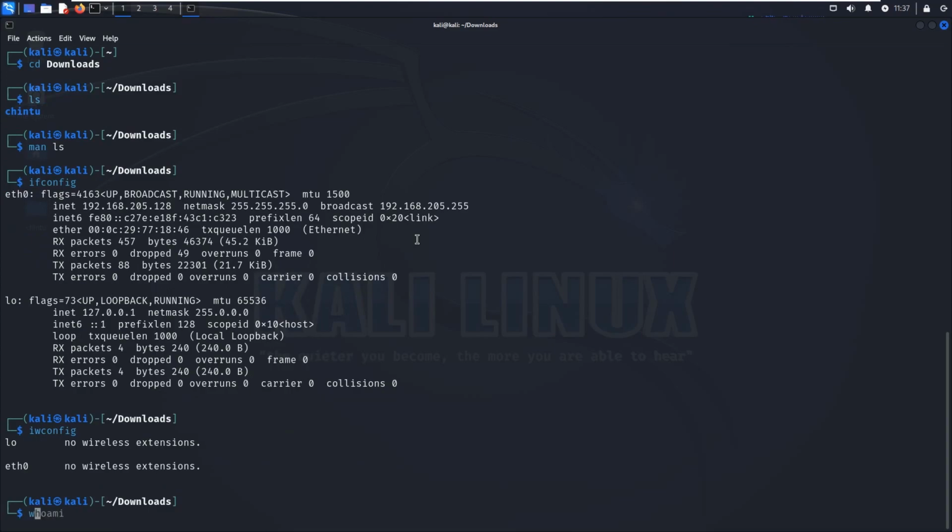Our next command is the wget command. Type wget space the link of the file you want to download and hit enter. It will download the file in the current directory.